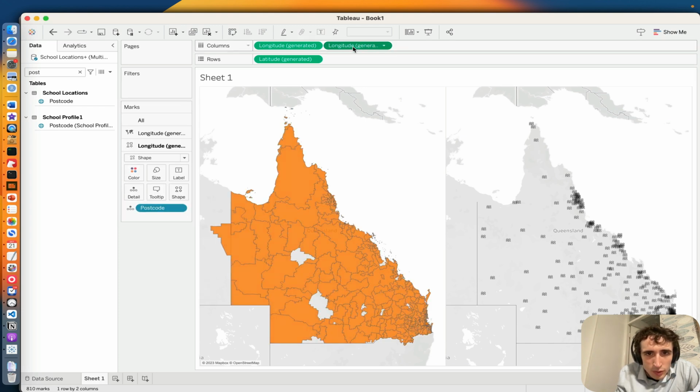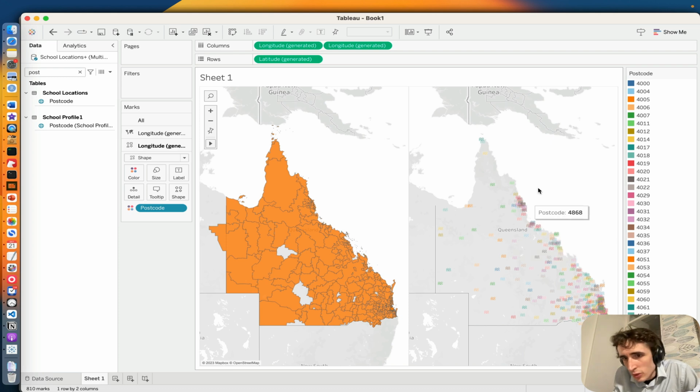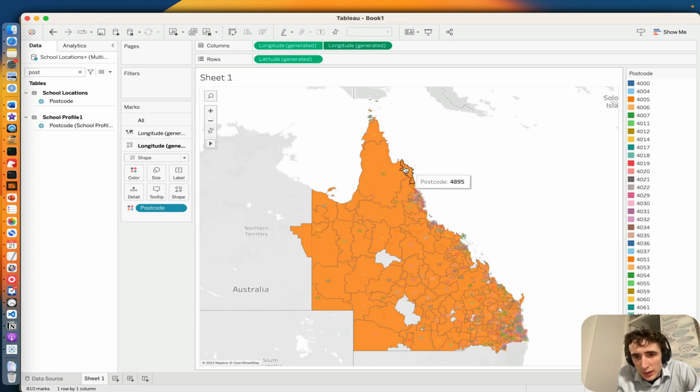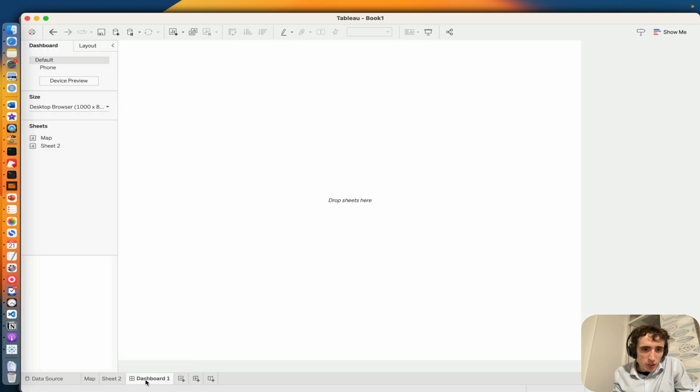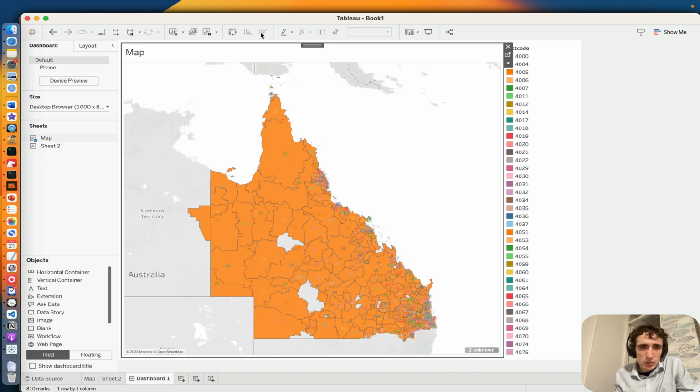And then for the second one, where we have the shapes, I will use postcode, color, you see, and now each postcode has a different color, and now I can use dual axis, and it looks like that. Beautiful. I can name it map, and now if I create a dashboard, I can drag and drop the map on the dashboard.